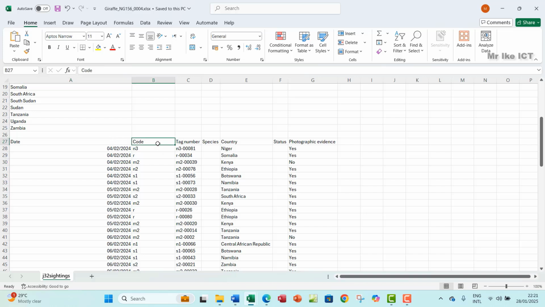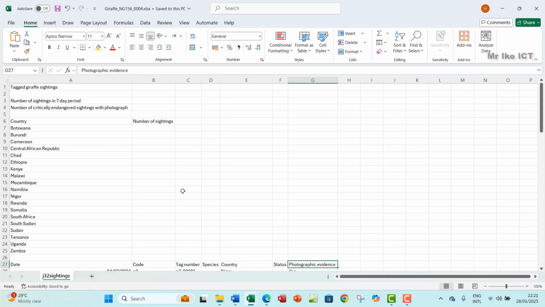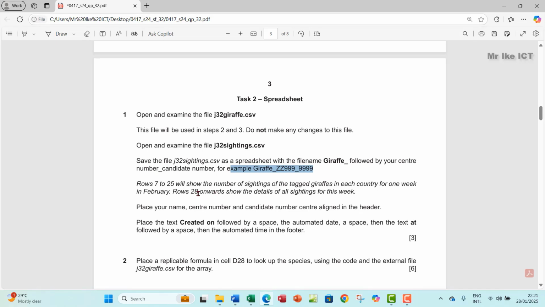Then you can see code, you can see tag number for giraffe, the species, what type of species, and the country it was located in, West Africa, then the status, and then you have photographic evidence if there was any. So these are some of the little information you have to take in, so you can have an idea on what to do when the questions come.